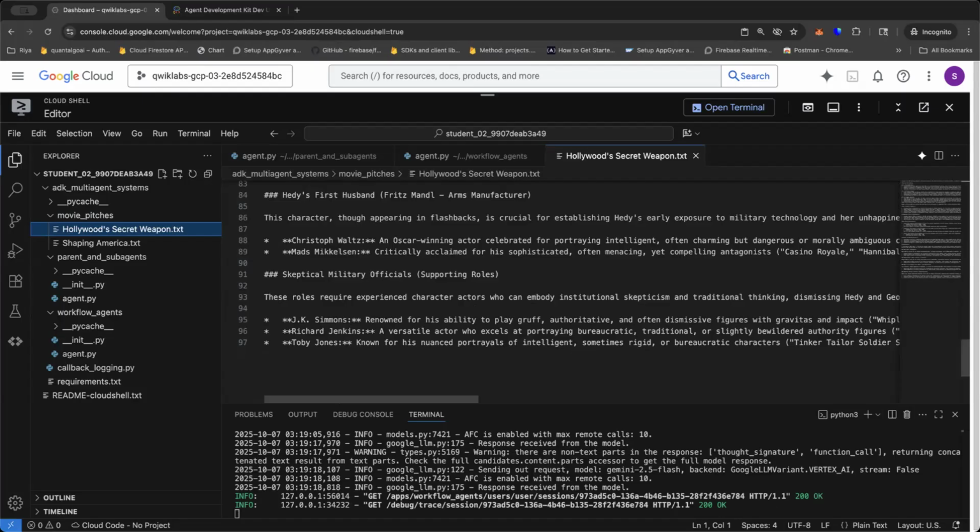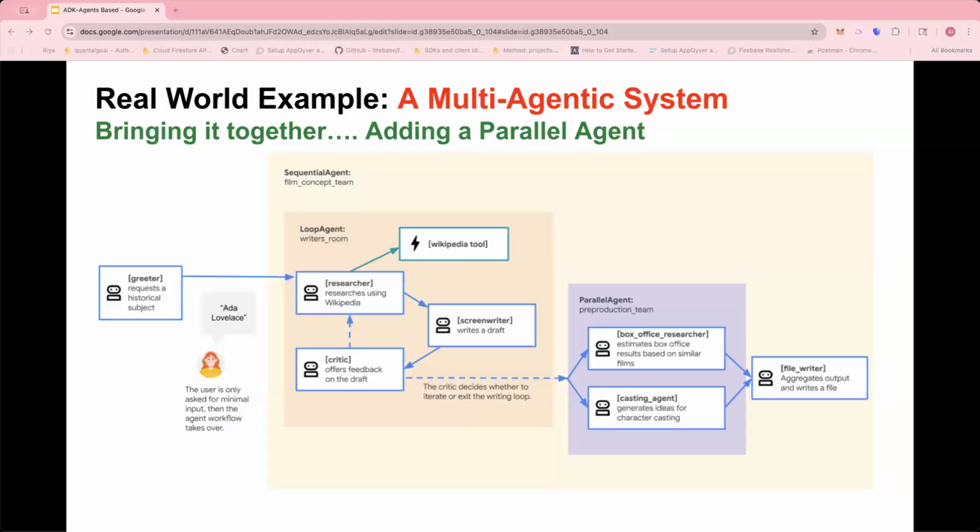Just to conclude what you learned: you learned a multi-agentic framework application, how to build it from start to end. You gave a historical character. It was able to do the research. You had a critic, which went into a loop. And then once you are done, it generates the box office and the casting report as well and writes it to a file.